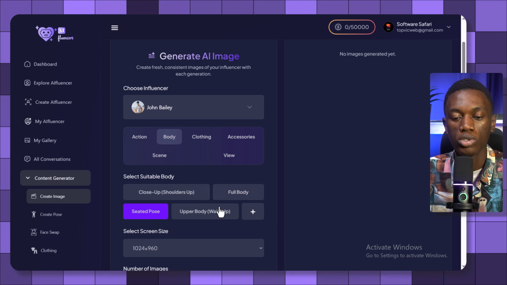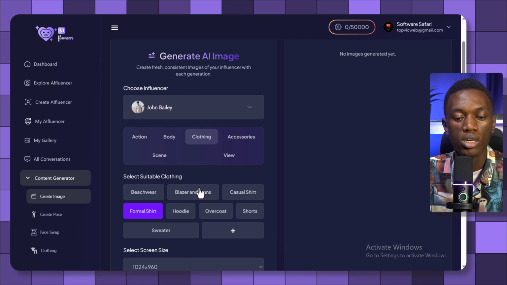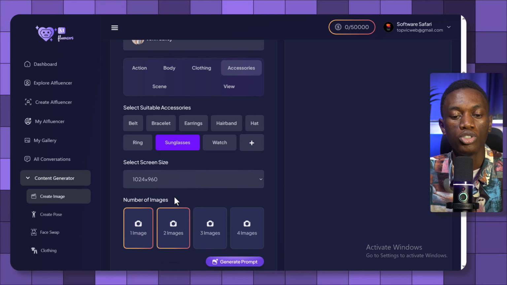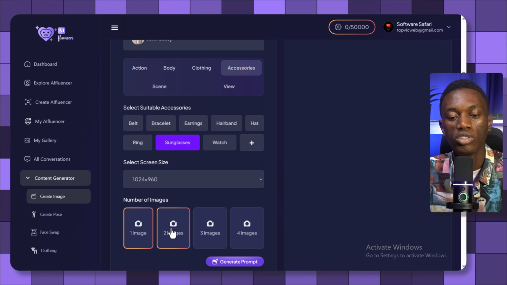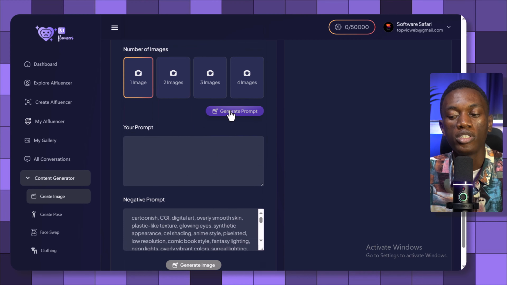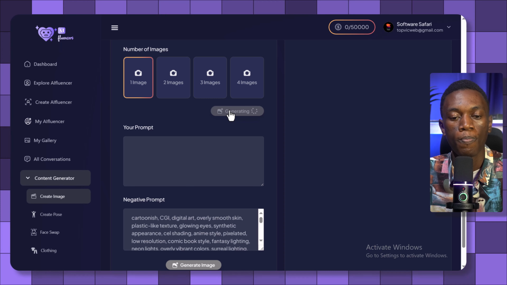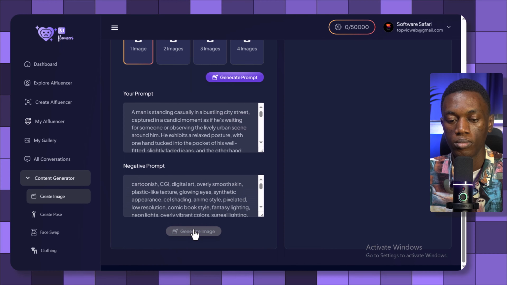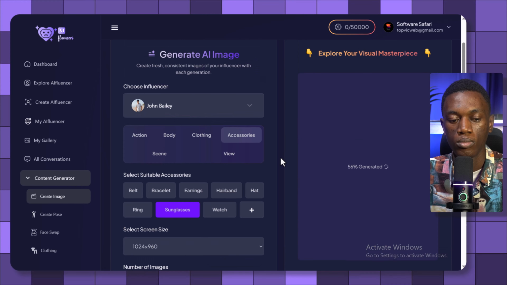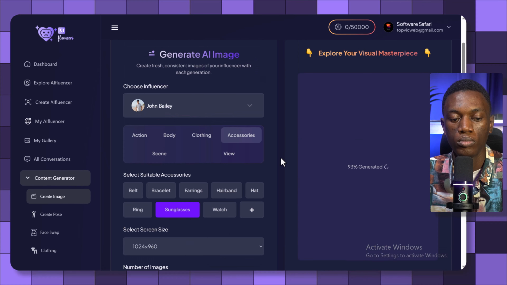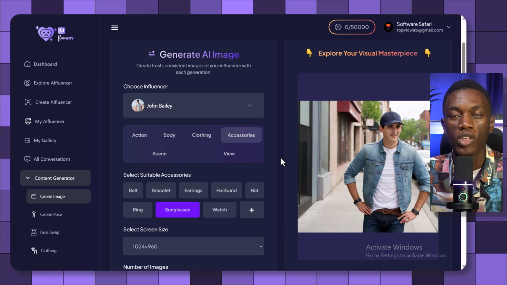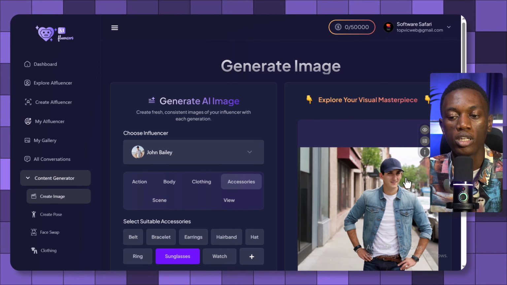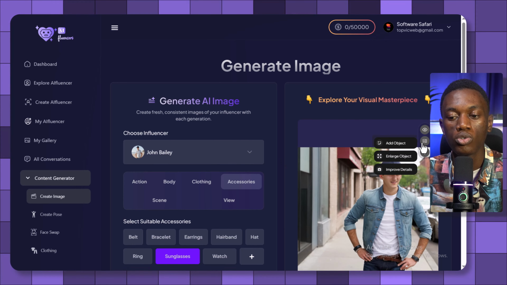If it's a seated pose, upper body, there's clothing. You can put the accessories we want. You can choose the screen size. You can choose the number of images we want, and we can generate a prompt. As we can see, this has been created, and if we're satisfied with that, we can save it to our gallery.